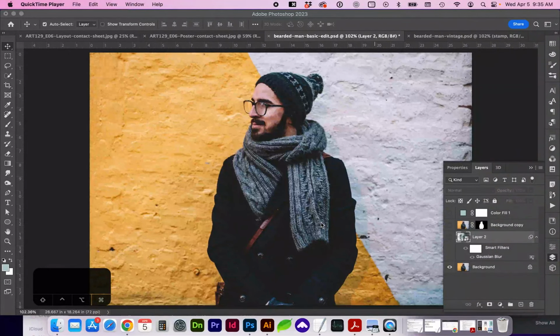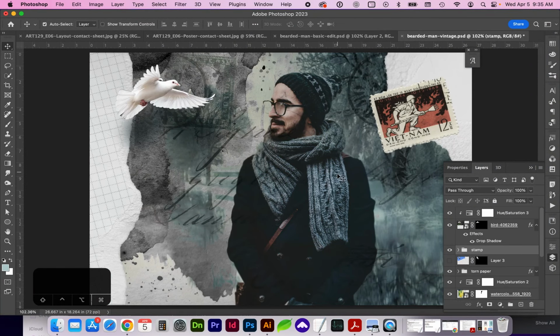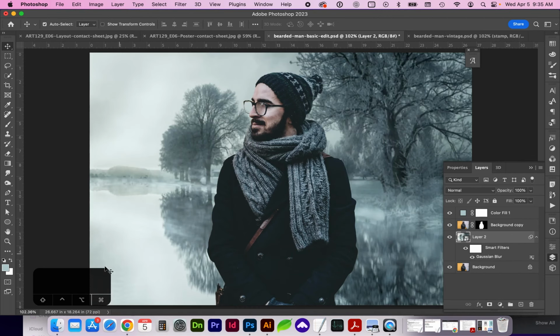Hello and welcome to this Adobe Photoshop tutorial where I'm going to show you how to start with an image such as this and change it to something like this, and then an image collage such as this. Let's get started with the initial image.